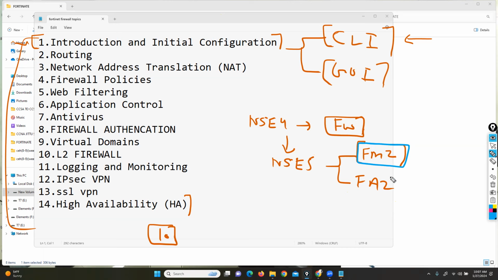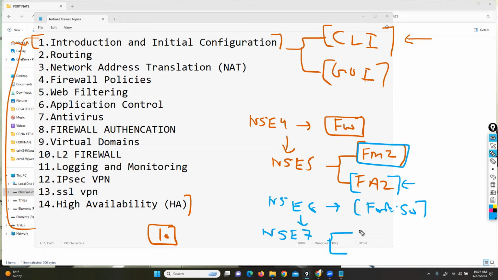FortiAnalyzer is a separate device. In FortiAnalyzer, you can store all Fortinet product logs. Then you can go for NSC 6, in case of FortiSwitch. FortiSwitch is a separate product in Fortinet. Then you can go for NSC 7. In NSC 7, we have two separate modules, Enterprise Firewall Training, and you can go for SD-WAN.